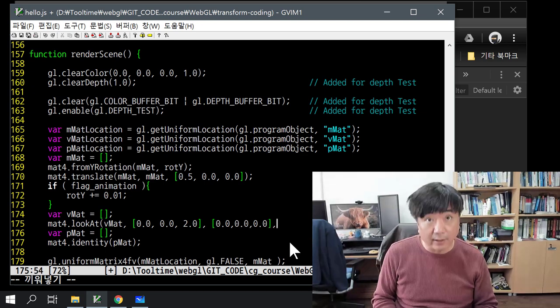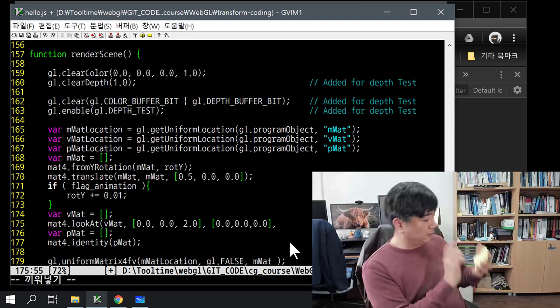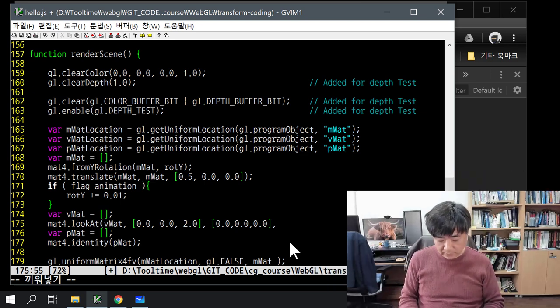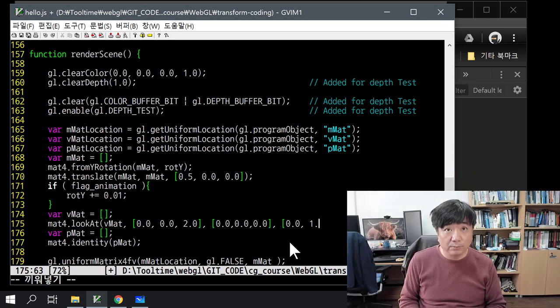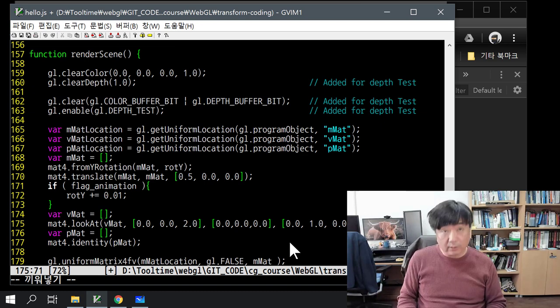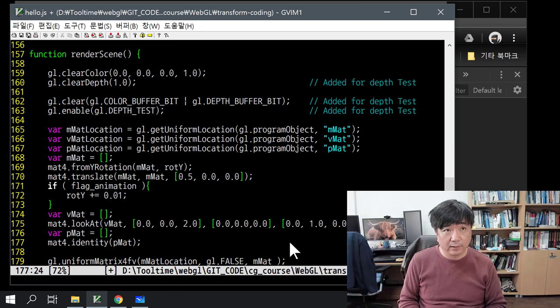Yeah, and then what is the up vector? The up vector is very simple. It is the y direction, 0.0, 1.0, 0.0. Okay, I set the up vector. Then the v vector is automatically calculated, and then I will make the projective matrix.